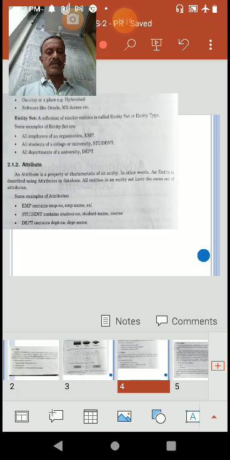In RDBMS, the table organizes the data in rows and columns. The columns are known as attributes, whereas the rows are known as records.